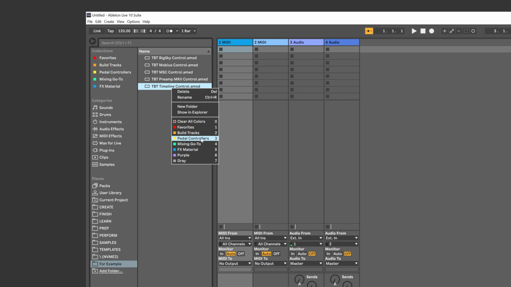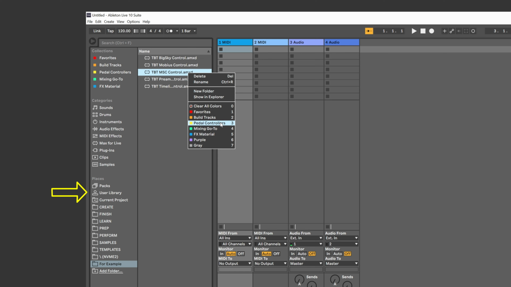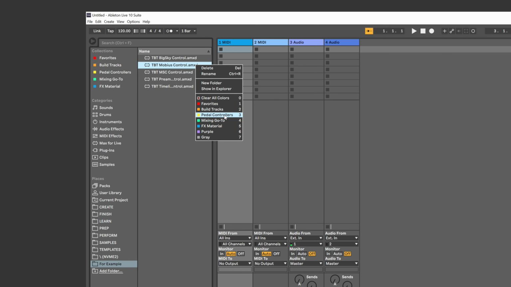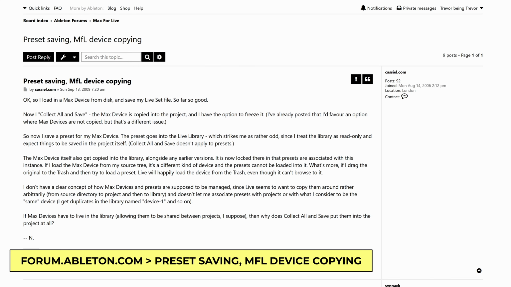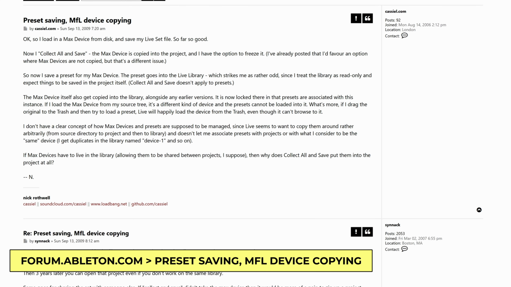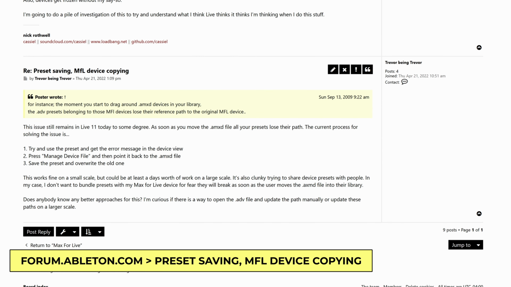On that note, I would not recommend placing these files inside your Ableton user library. This can cause an unnecessary amount of headache if you ever choose to move those files later on. Even if you're just organizing your library, it can cause some issues. This is more of an Ableton issue. I've made a post on the Ableton forum about it. Hopefully it'll get fixed one day, but for now, I would avoid it.